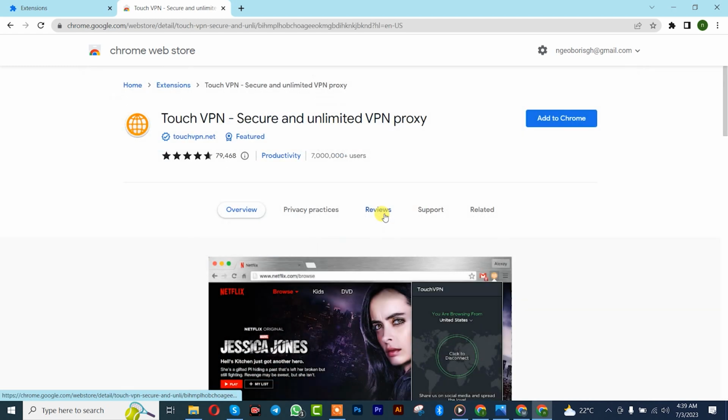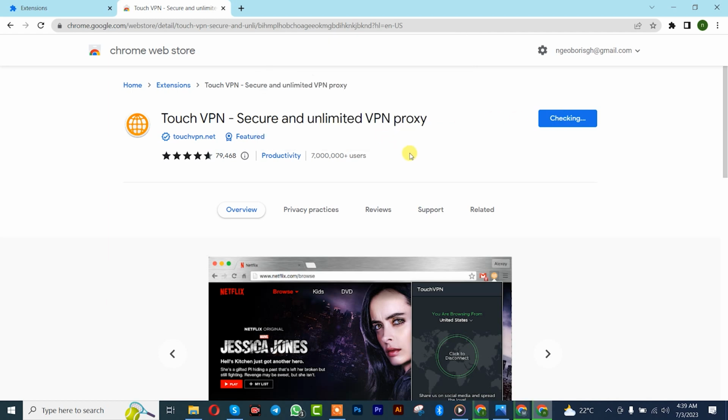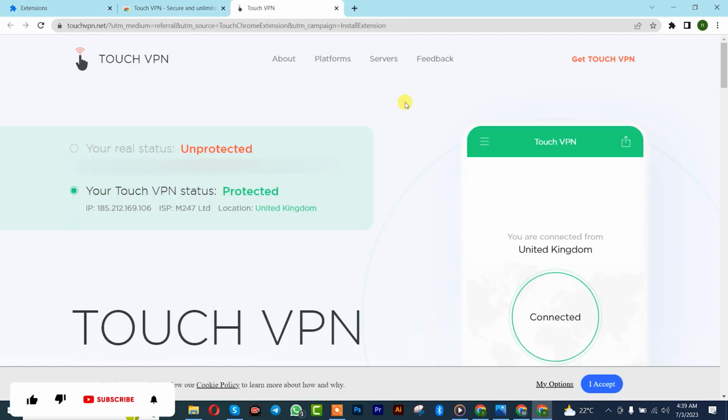Click on it, after which I'll click on add to Chrome, and you simply need to add this to my Chrome extension. So guys, we just added it to our Chrome extension.